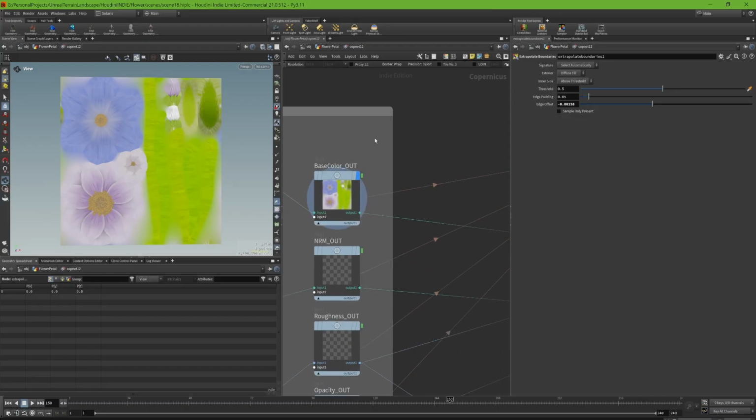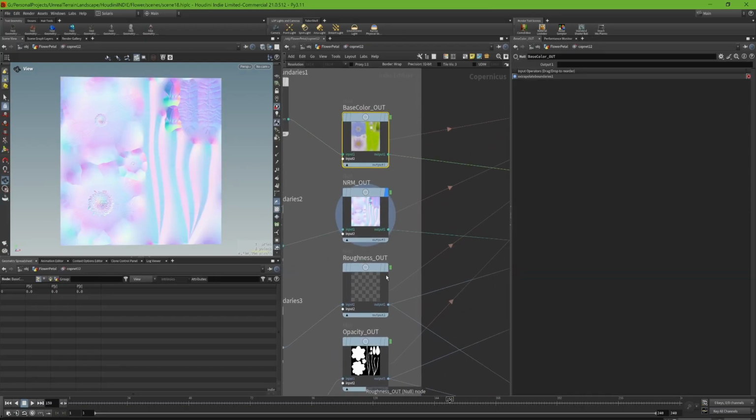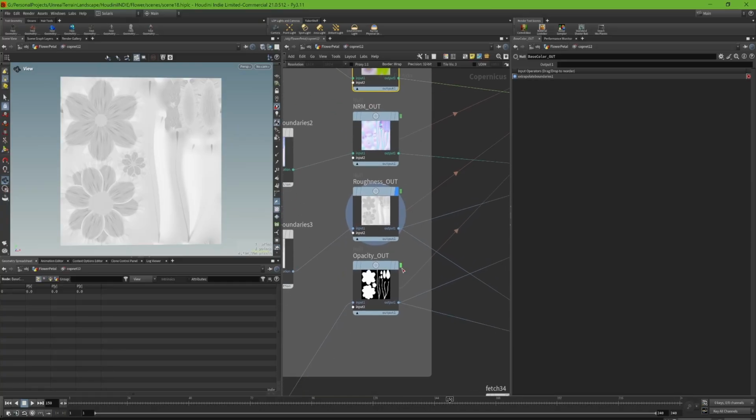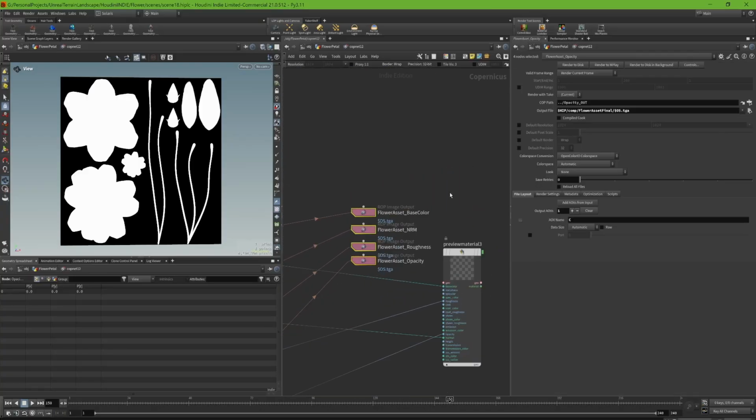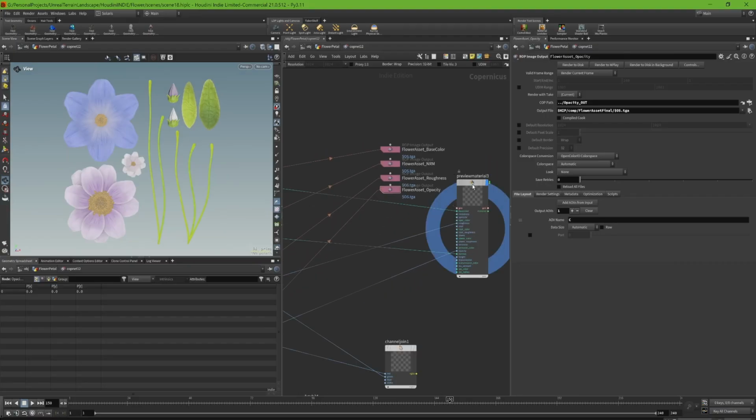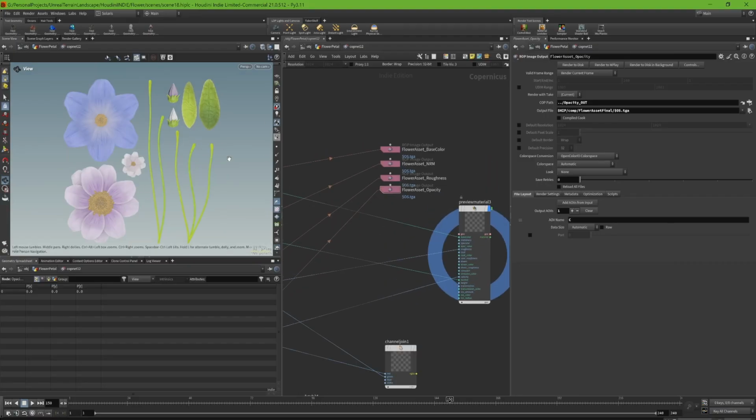And towards the end I have my outputs, normal, roughness, opacity, and I would just export those as targas and have a preview material on the side just to make sure it all lines up together nicely.